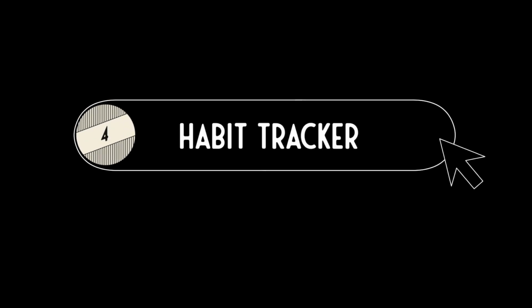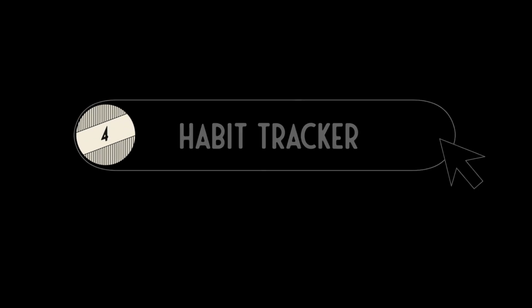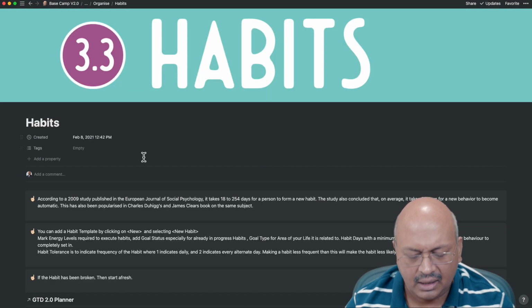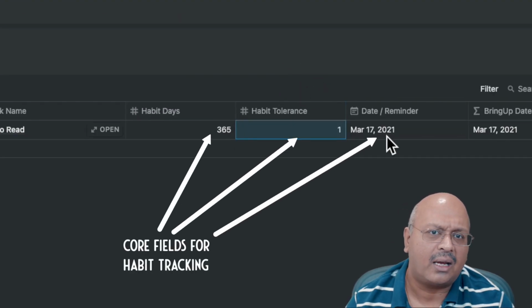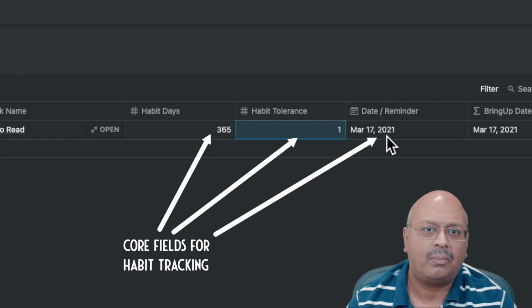Number 4. The Habit Tracker. So if you read Charles Duhigg and James Clear's books on habits, they teach you different principles for creating new habits. The main thing to remember is that a habit is done daily, with an occasional break day, and a 66-day consecutive routine keeps it going, automates it, and makes it part of your workflow.